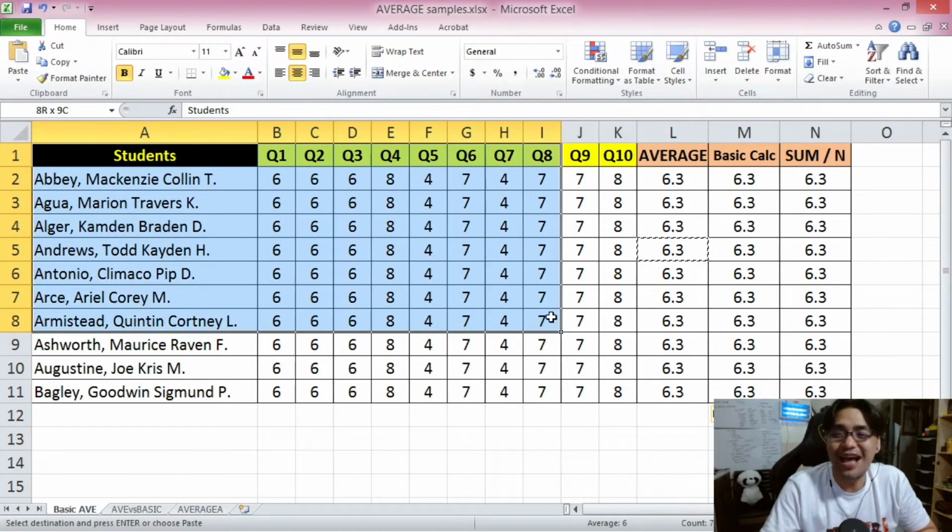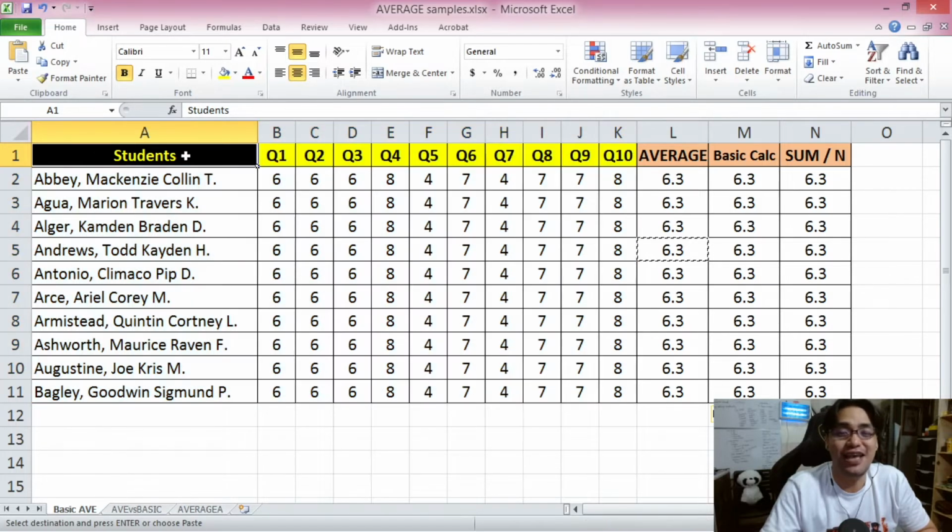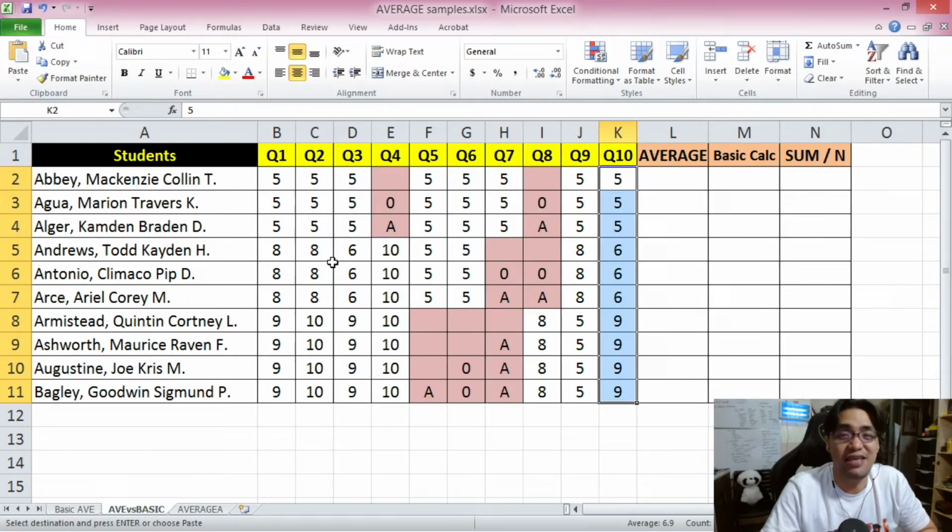This isn't what our usual grade book looks like. It's very rare for us to have a quarter and then have a grade book with all of the students being able to take all of the quizzes. Our grade book does not look like this. In fact, it looks more or less like this. So you have your blanks, you have your zeros, and in some cases, you have your absences.